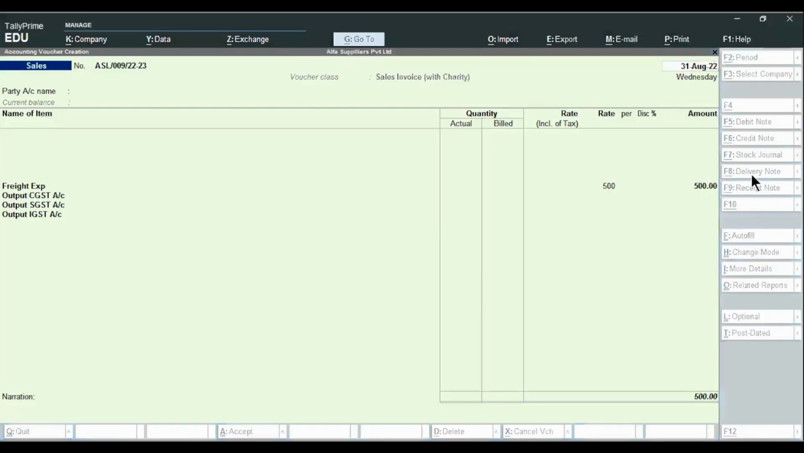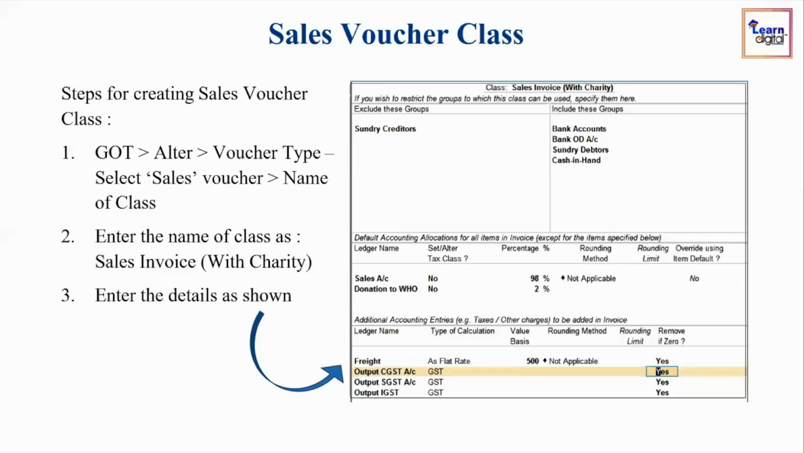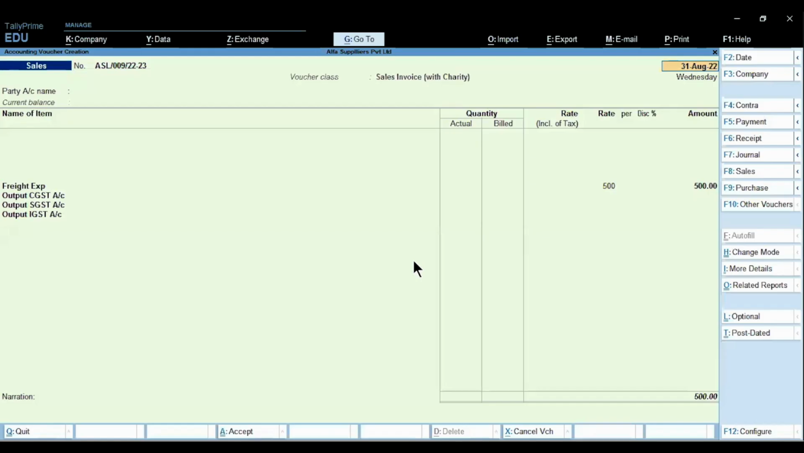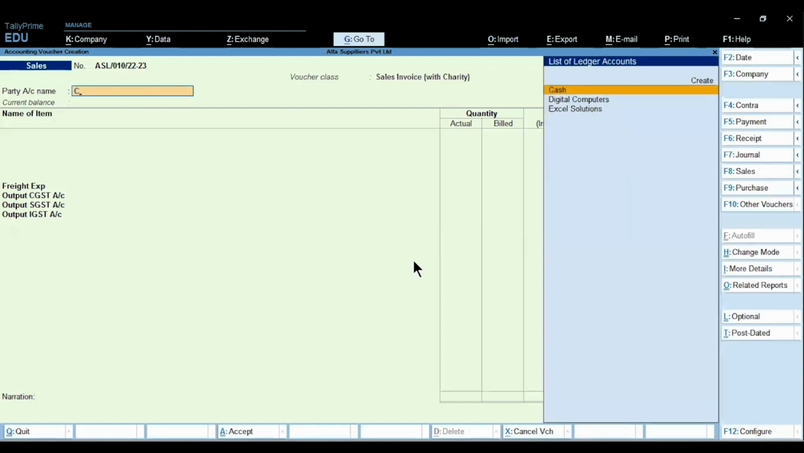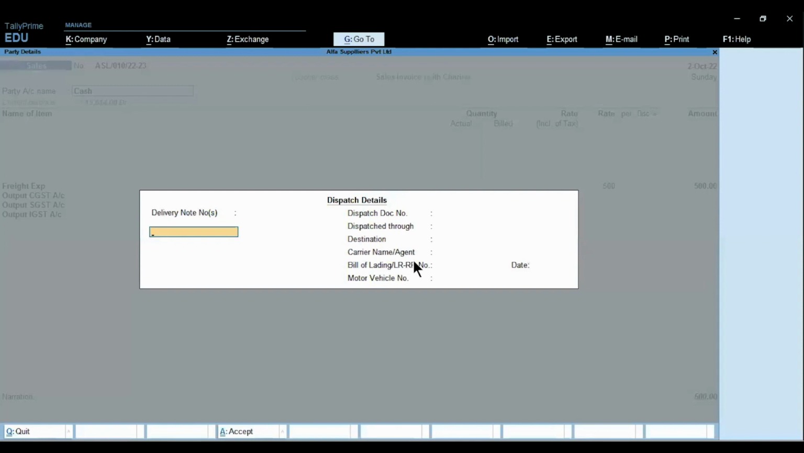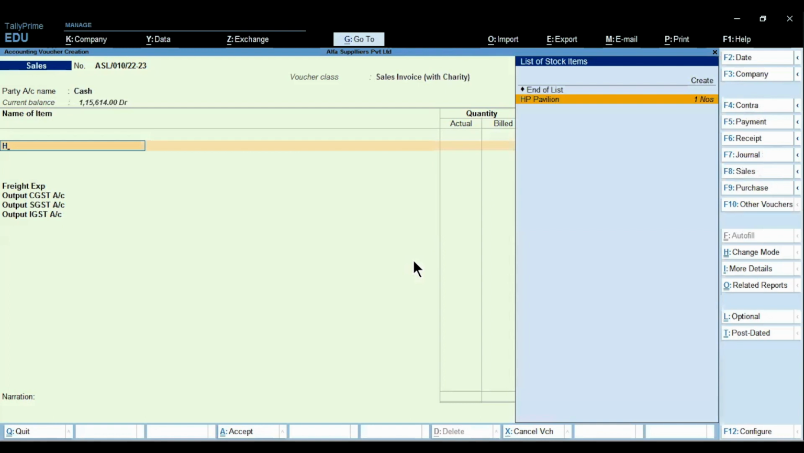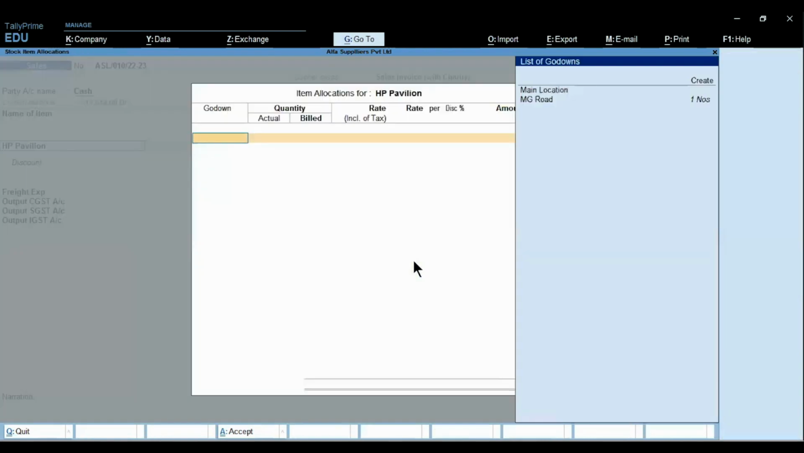Now the question is, on 2nd October, the company sold 1 HP computer for cash and the sale amount is inclusive of a donation to World Health Organization at 2%. So on 2nd October, cash sold. So I will change the date. It is cash sales, so sold for cash. Select the party ledger as cash. The stock is HP Pavilion from MG Road godown.